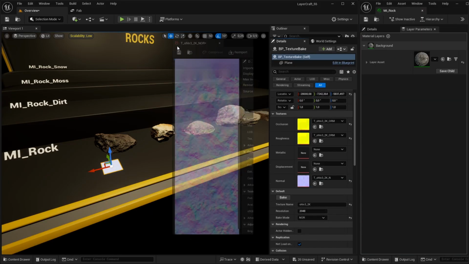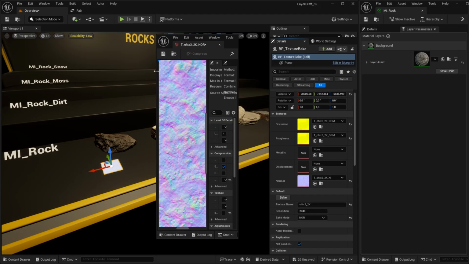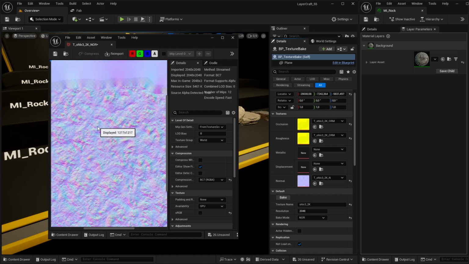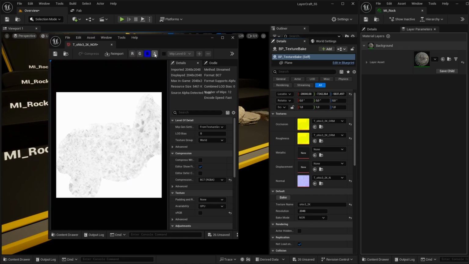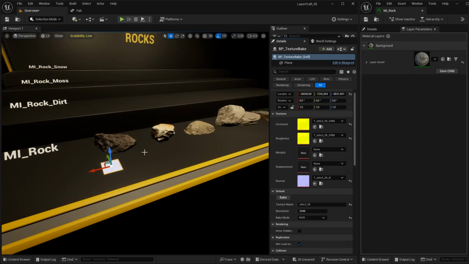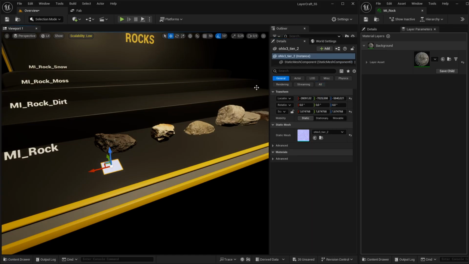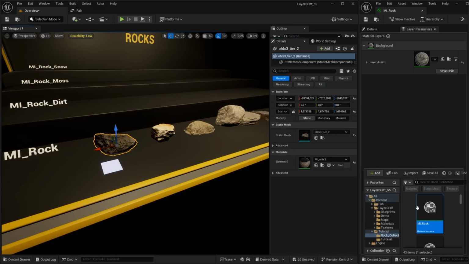Now we have our newly baked texture, and here we are. It's a 4-channel texture. Here is the occlusion and here is the roughness. It's all set up, and now we can directly use this in our material. So I will just copy my existing rock and I will go through the workflow.